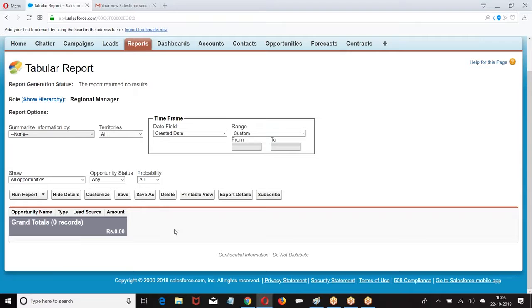So if I create a report and 2 people are opening the same report, it doesn't mean they will have the same access or the same view. Are you getting my point? If 2 people open it, as per their OWD, their sharing rules, their role hierarchy, whatever records are visible to them, only those records will be visible in the report.